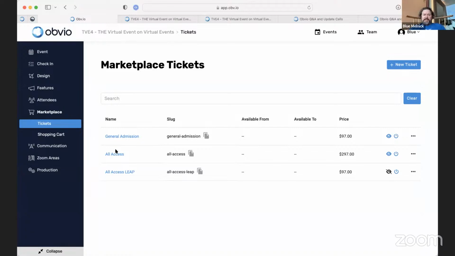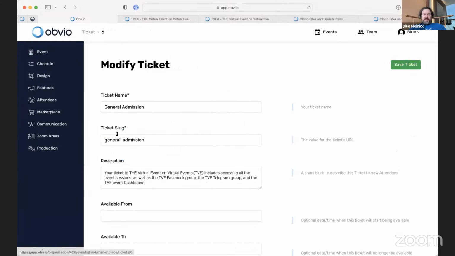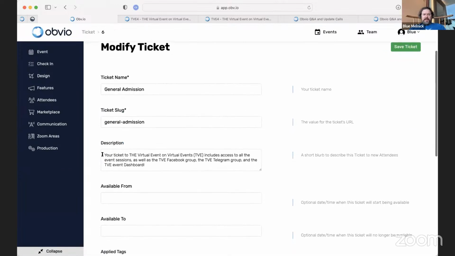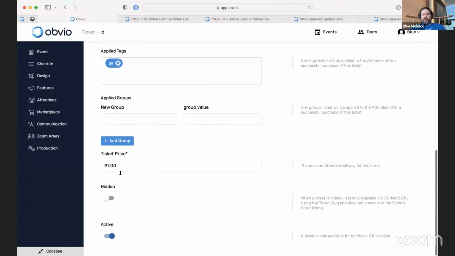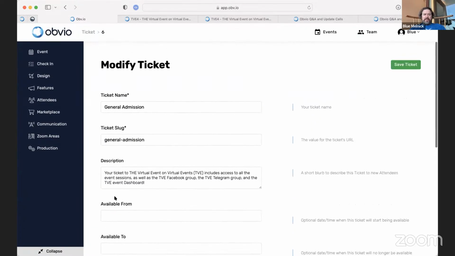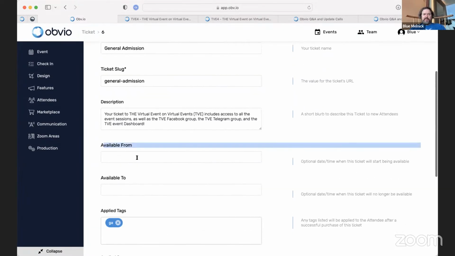You can have unlimited ticket types. There's no real limit. And you see, I created a general admission ticket here. There's an area to put a description of what that ticket is, what tags are going to be applied to the attendees who purchase that particular ticket type, what the price point is, is it active, is it inactive? There is the ability to have available from and available to.